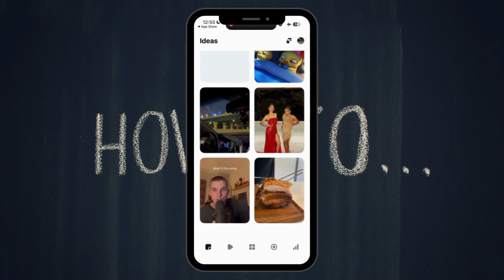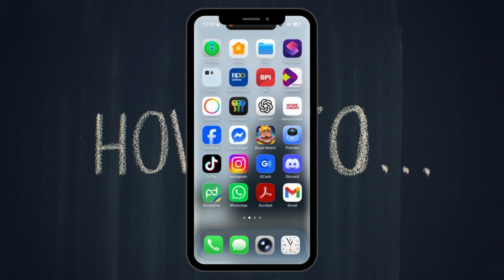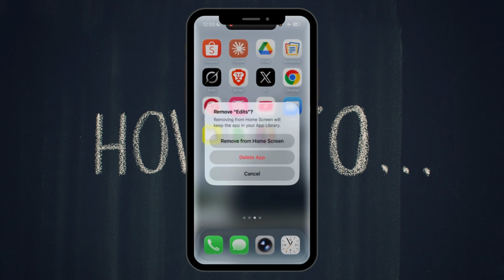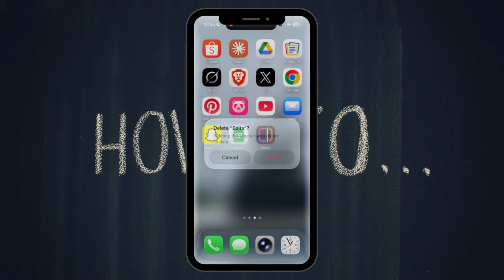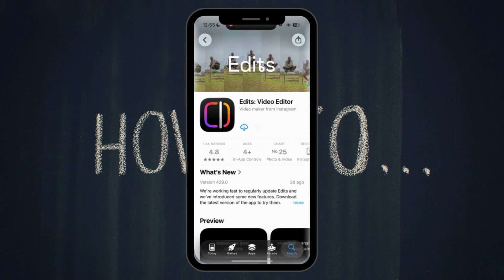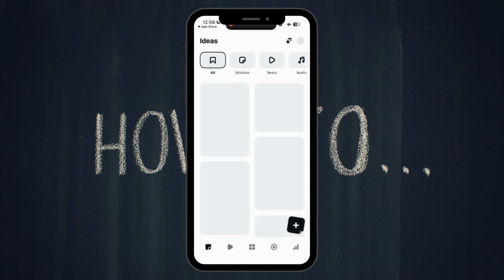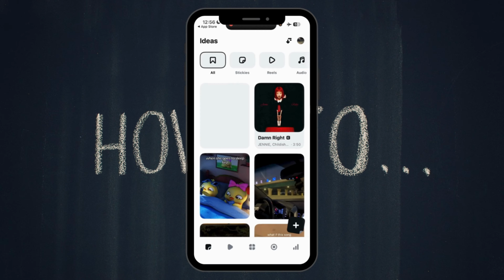Now, if that still doesn't work, what you need to do is remove the app and install it again. So press and hold the app and click Remove App, then click Delete App. Confirm the action, then go to the App Store or Play Store, click the cloud icon to install it again, and wait for it to be installed. Once done, click Open and sign in if you need to and see if that solves your problem. And that's it.